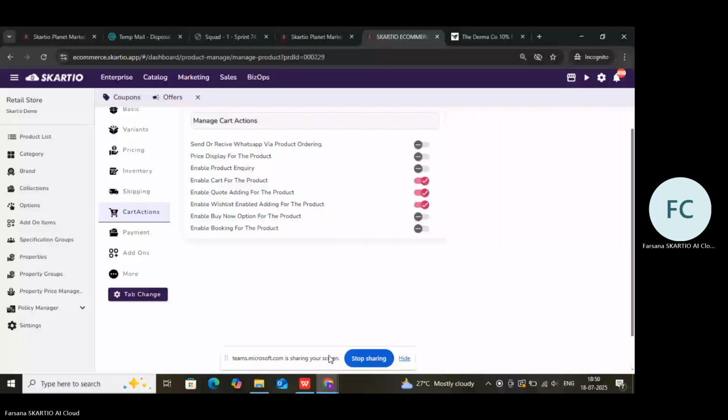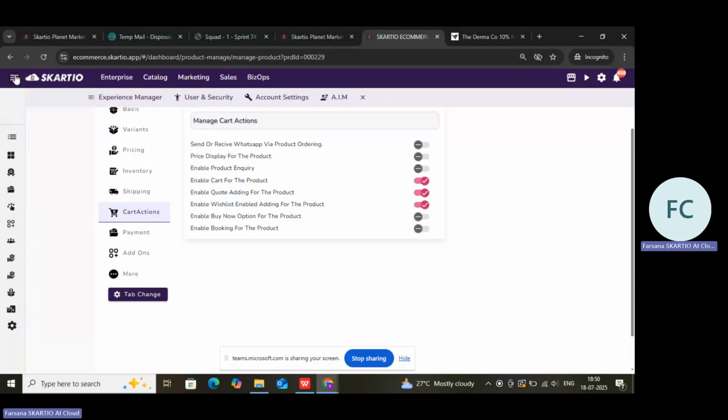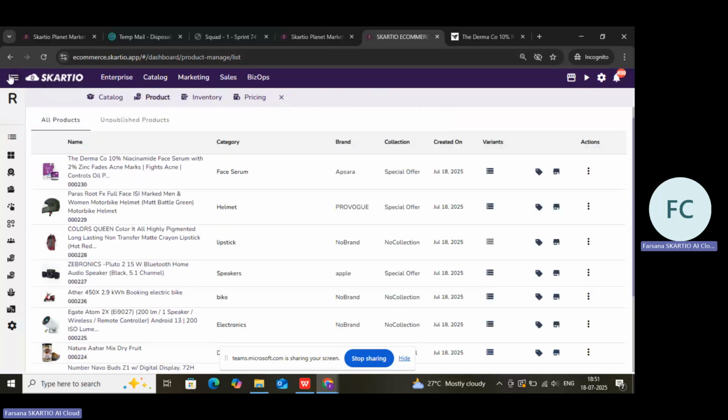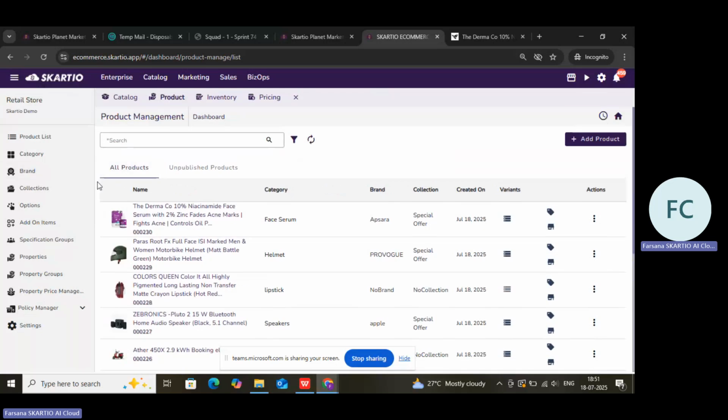So in this section, we are discussing how to manage the cart actions of each product. This is the admin tab. In this admin tab itself, we can manage the cart actions of each product here. Coming to the catalog section, catalog has the product. In the product section, we can see the whole product list and also the unpublished products.